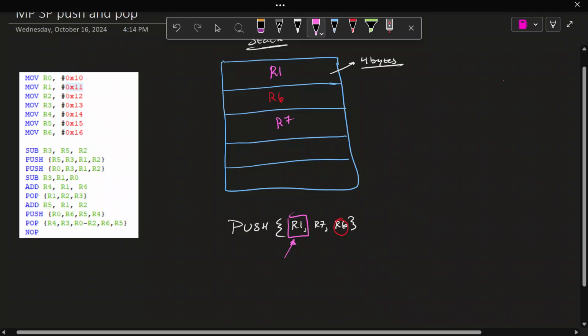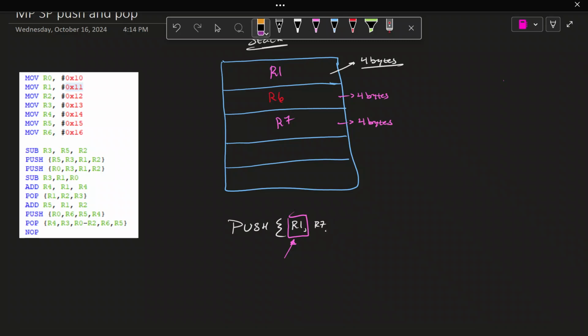Each of these boxes, again, holds 4 bytes. So each of these is going to end up inside one of these 4-byte confinement squares. And this is how you put them into the stack.